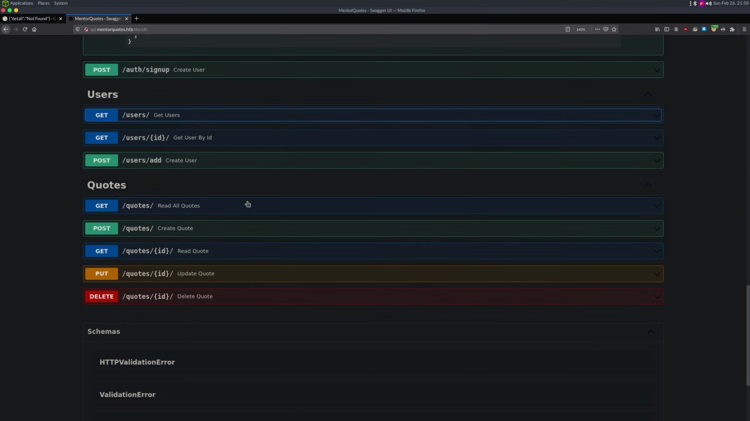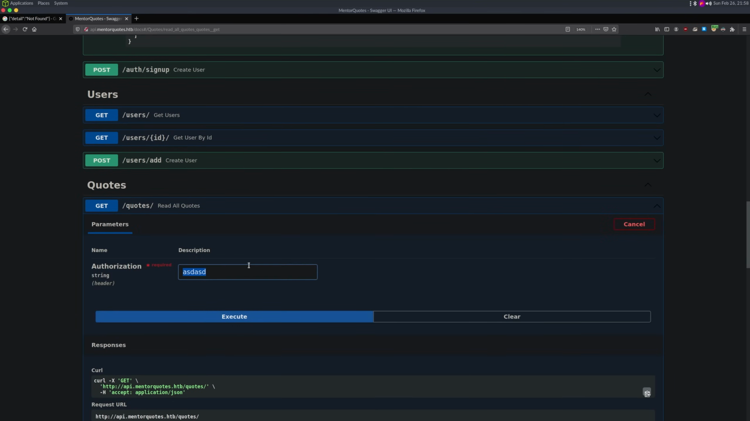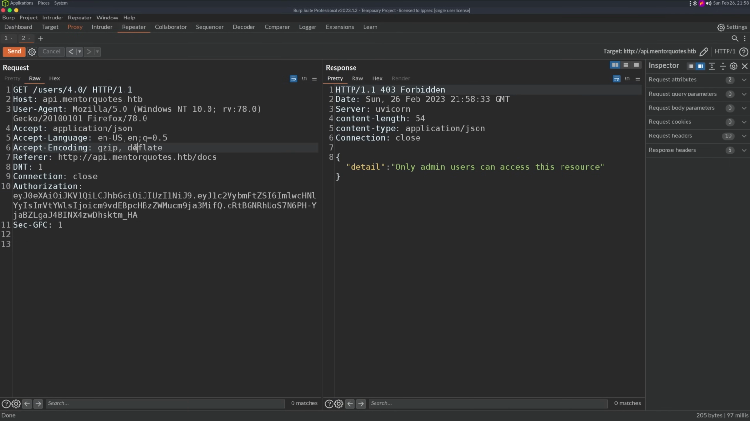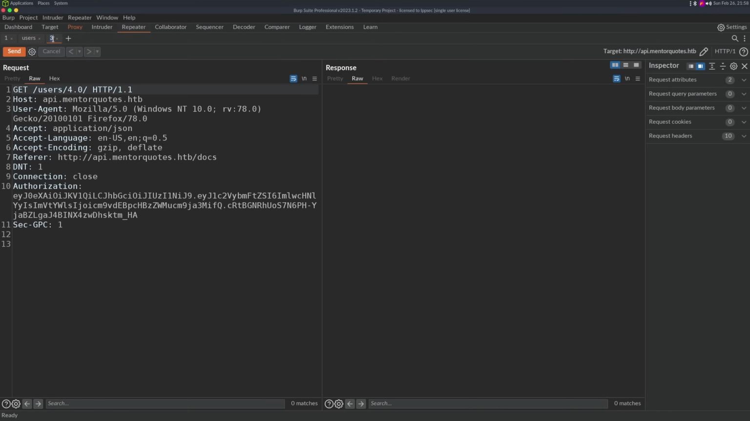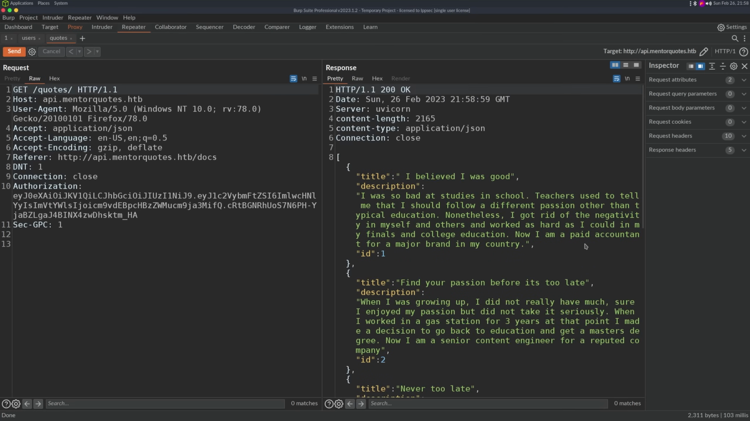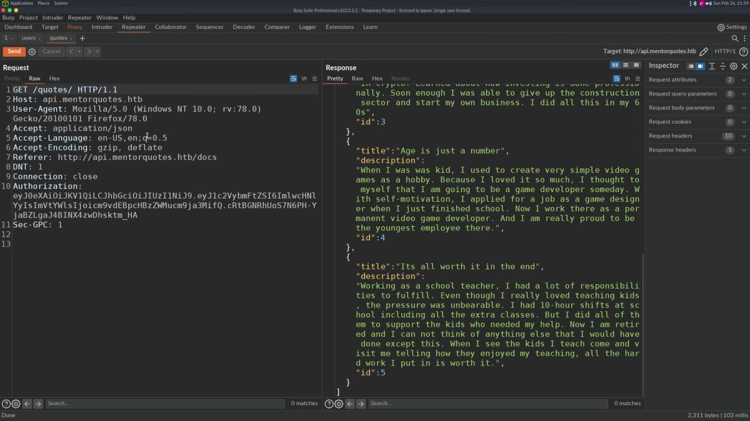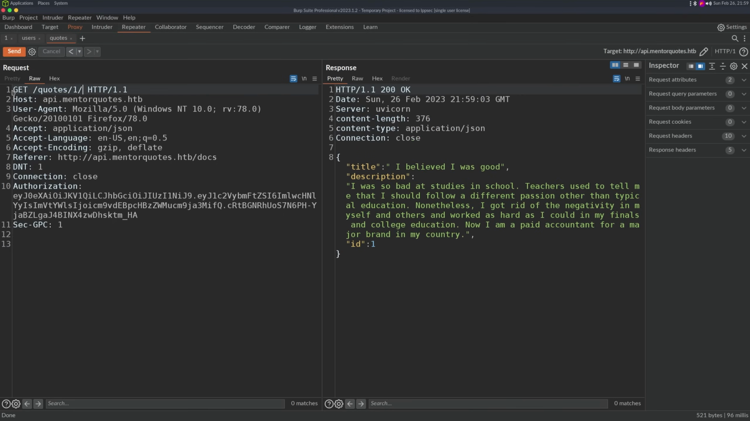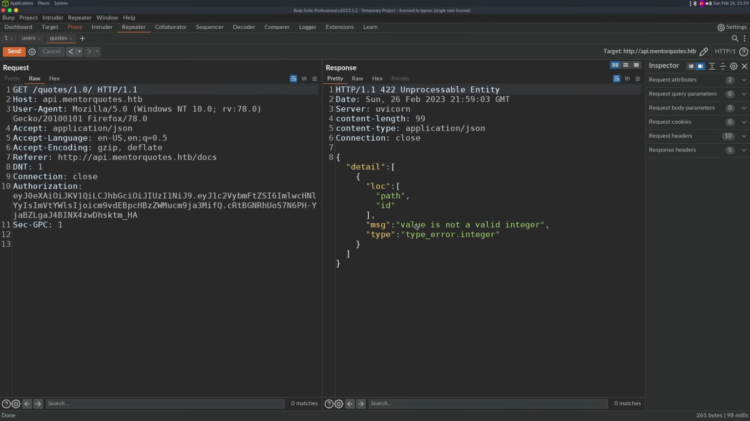We could look at the quotes endpoint. So now that we have this, we can just edit a request. I'm going to change this from users to quotes. If we get quotes, it returns all the quotes that we saw on the first page. If we do 1, we get this one. If we do a float, we get the value is not a valid integer.